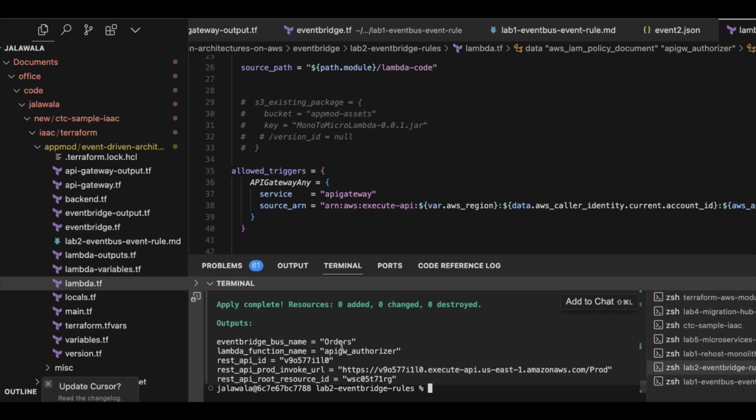So this is the EventBridge event bus name, which we have already created earlier. This is a Lambda function, and this is the REST API ID, and this is the invocation URL, which will be used by the API destination, and this is the resource ID. Now let's go to the AWS console and see how these resources are created and how they look.